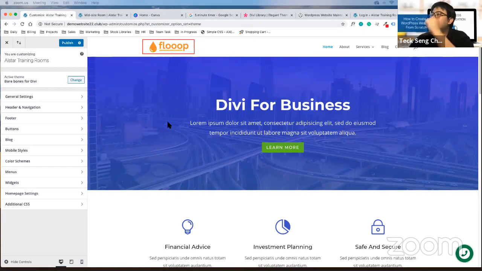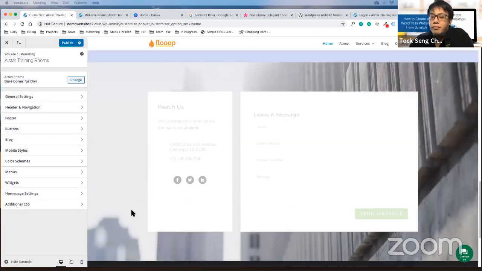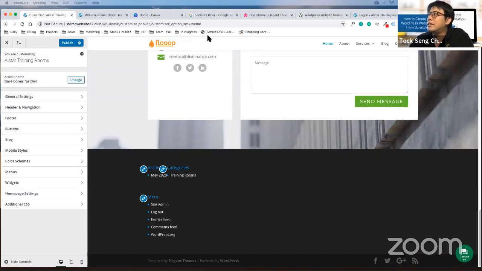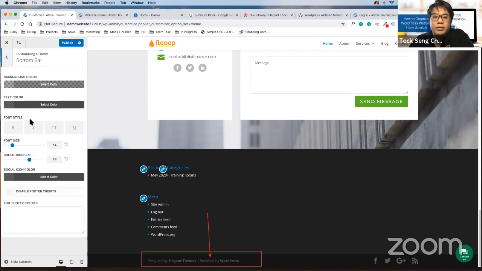What we want to do next is edit the bottom bar over here, where it says "design with elegant theme powered by WordPress." You all can see this, right? So we want to edit this part. How do I edit it? I just go under footer and select bottom bar.